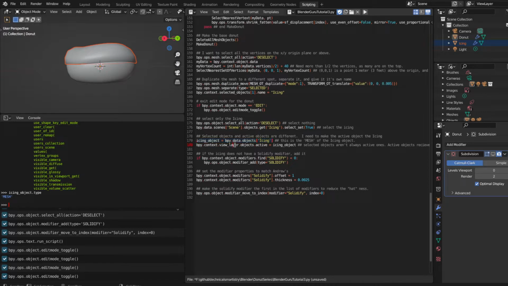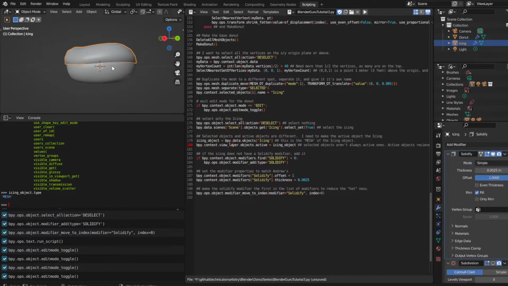So now the other thing I learned is that the selected object and the active object are two different things. And that one I did not expect. Now that I have two different objects, the selected object was actually the donut. Sorry, the active object is the last object I played with, which was the donut, even though the selected object is the icing. So I need to set the active object to the mesh of the icing object. And I need to do that because the modifiers function works on the active object, not the selected object.